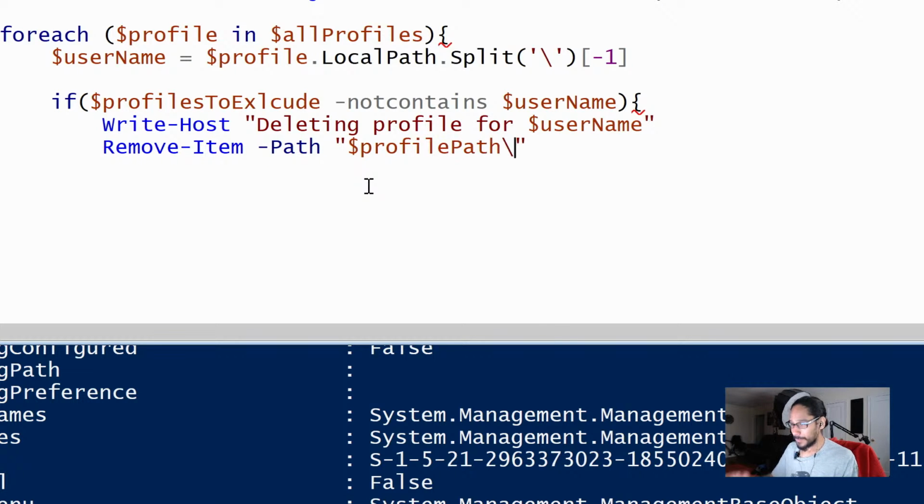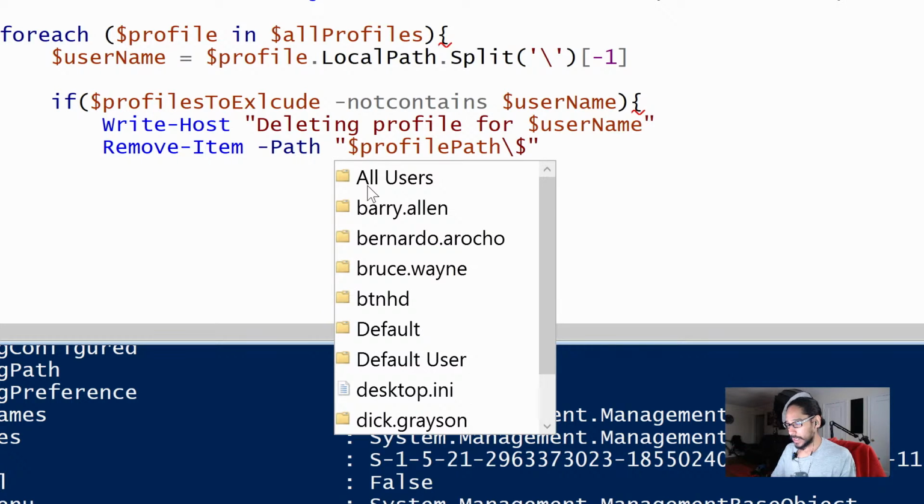Path \$username, right? Our profile path is what? C colon, backslash. Well, the profile path is C:\Users, and then the username would be Bruce.Wayne or whatever, right?